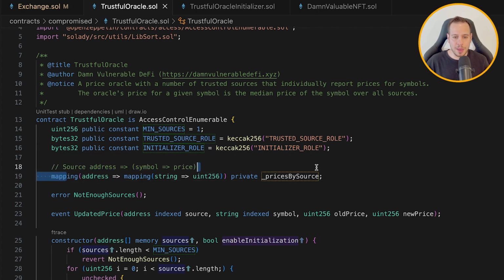Now here we have a mapping called prices by source, and we map between the source, the address of the source that reports the prices, to the symbol. So it's a mapping inside a mapping to the symbol, and for the symbol there is also the price. So a source can report multiple symbols and multiple prices. This is how this contract works. And we have one error, not enough sources, and an event for updated prices.